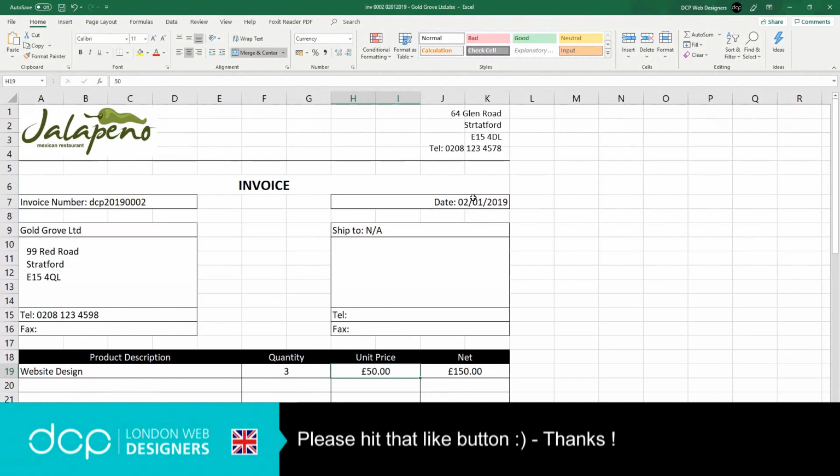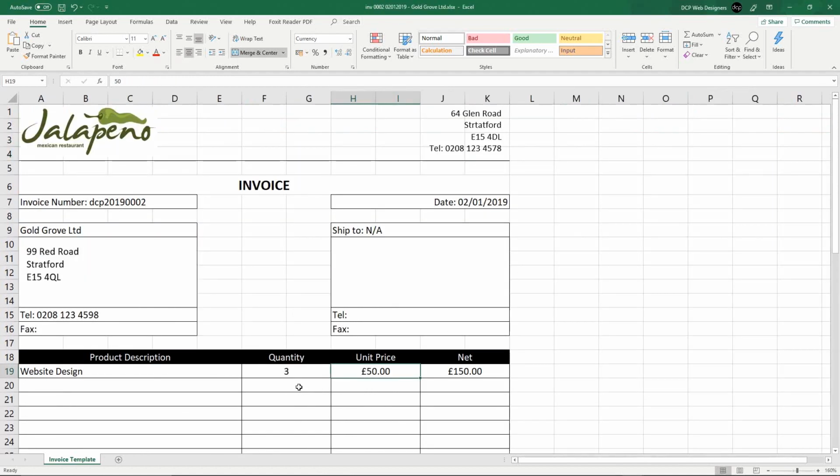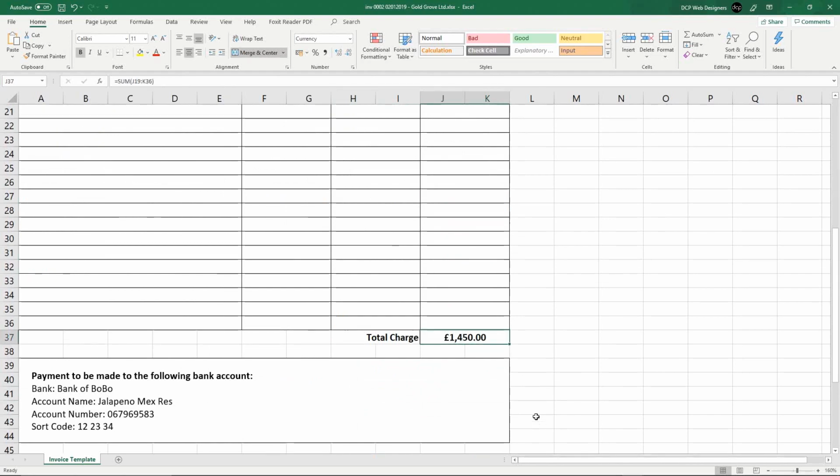By the way, I'm pressing Alt and Tab. Alt Tab on my keyboard allows me to bounce between these two very, very quickly. So I can reference what's in here. It was £1,450. So it's quantity 1, 1,450. Hit enter, enter. It will calculate the net price and it will give you the subtotal here.